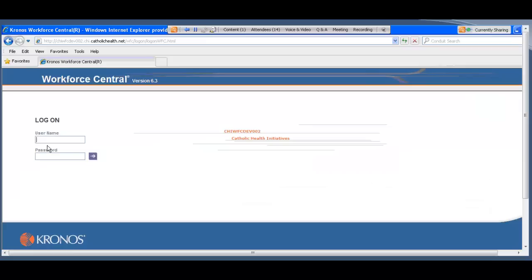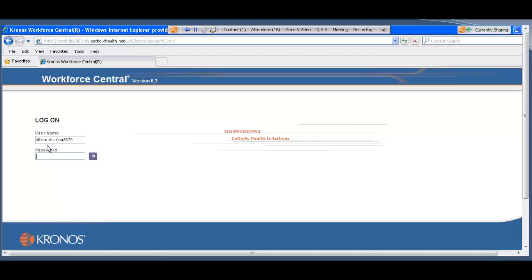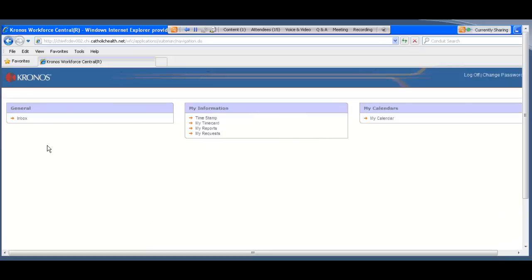I've gone to our classic KRONOS as an employee, so that you can see what an employee will see when they log in to do their what we call timestamps, so that they can clock in and out for their shift as well as for their meals. So they're going to log in, and when they log into classic KRONOS, under My Information, this is where they'll find timestamp.